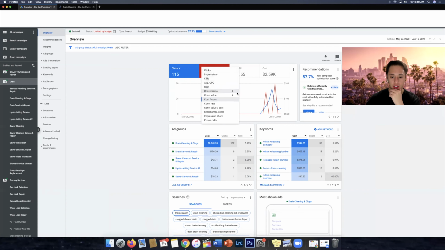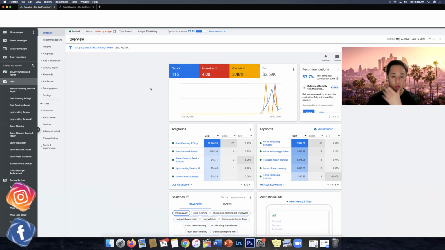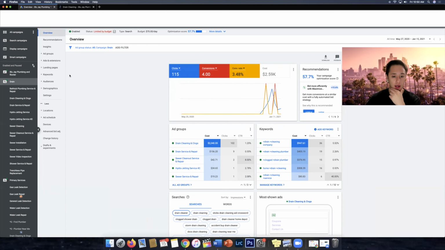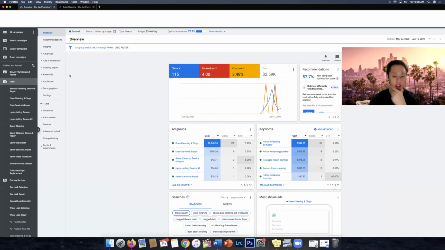So let's see how many conversions you got so far. You got 4 conversions, and your conversion rate is about 3%, which is below average. Like I said, average is about 5 to 6%. So right there we know that there are two things we need to look at. Number one is our traffic quality. Are we getting people who are actually looking for plumbing services or drain services in this case for this campaign? Are we showing our ads to our ideal customers? That's number one. Is our traffic good? So I'll look at that in a little bit.